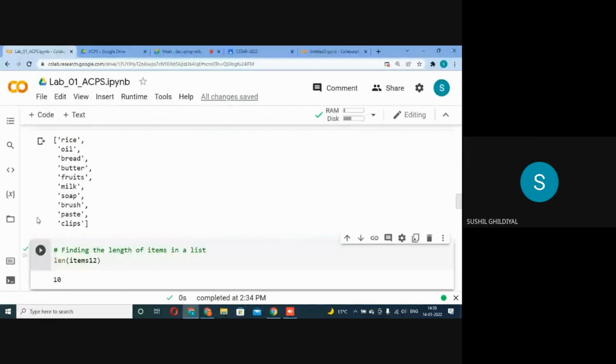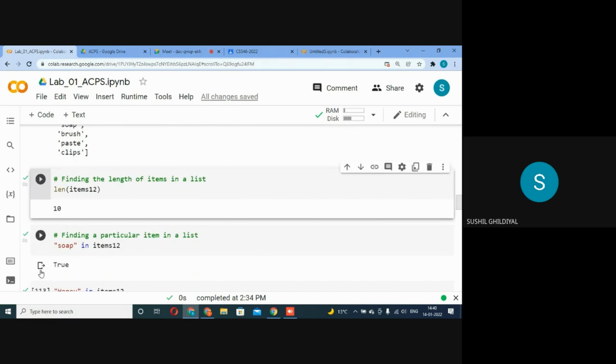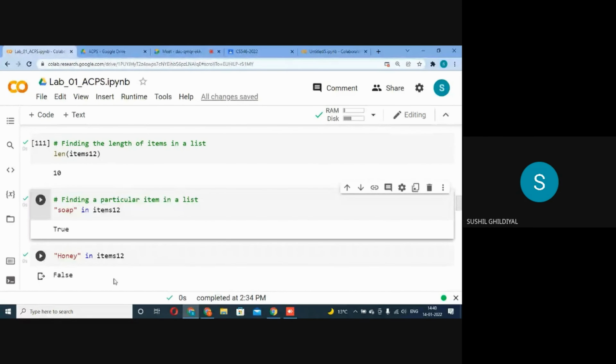So if you want to check whether soap is in your list, say you are a grocery manager, and you have to check whether this item is in your mart or not, you can't read every item in the list, right? So you can use the in operator: whether soap is in item 12, whether soap is there in this list or not. What will it say? Yes, True, so soap is there. Is honey there? No, honey is not there. It will say False.